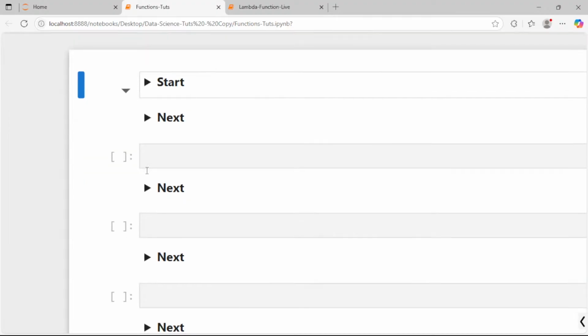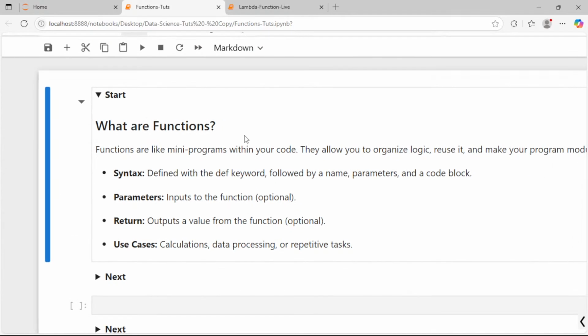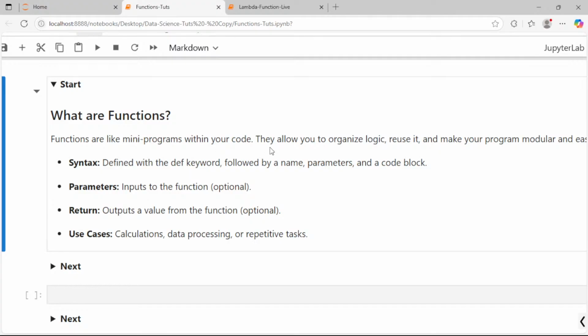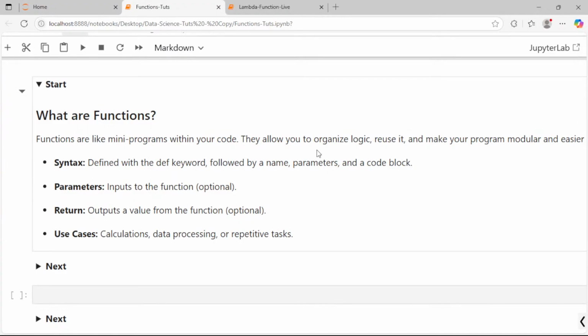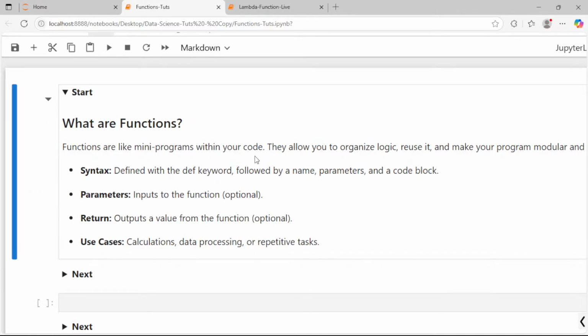So let's get started. Now, when we talk about functions, what do we mean by a function? Functions are like mini programs within your code. They allow you to organize logic, reuse it, and make your program modular and easier to understand. So think of it this way.